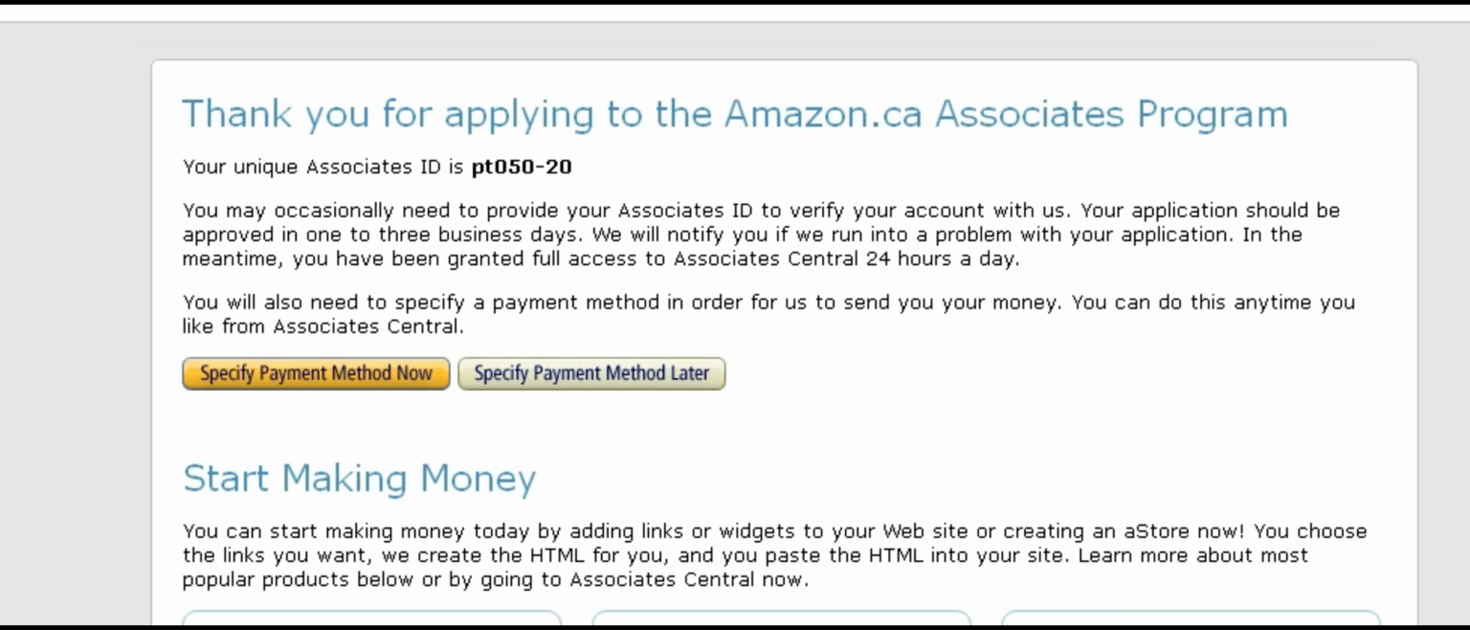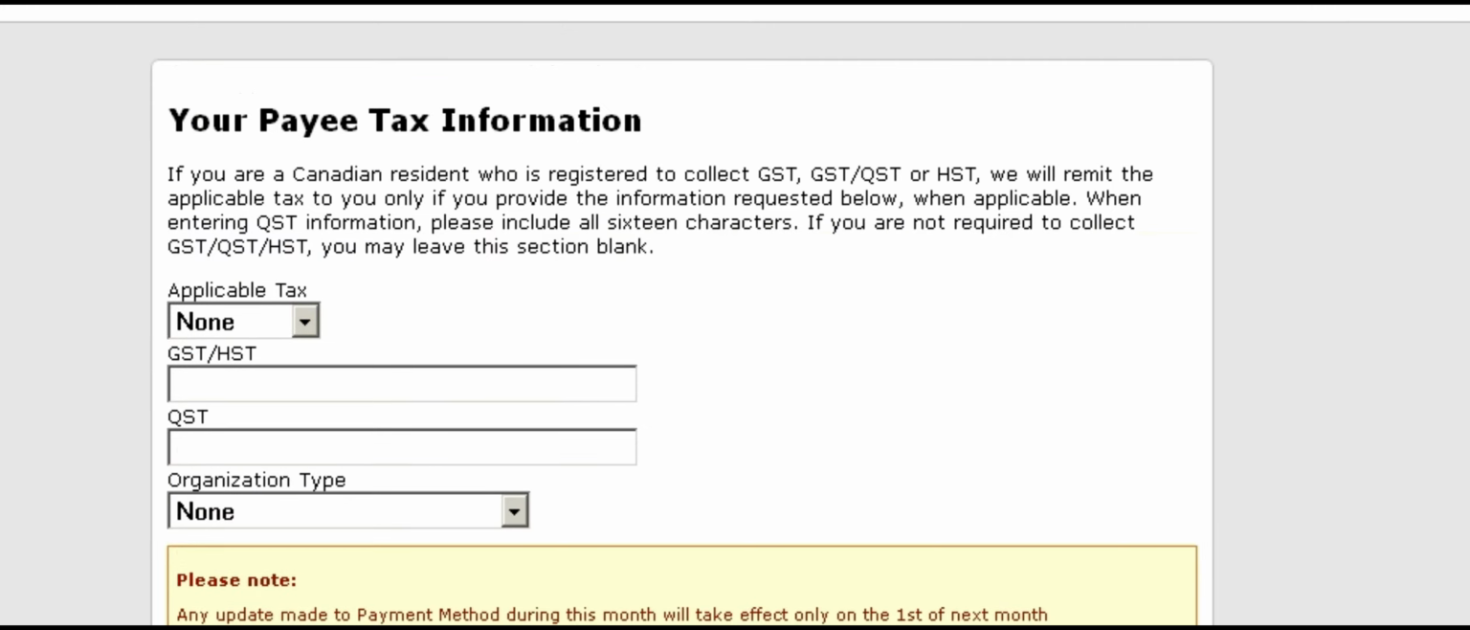In this video, I'm going to show you how to specify your preferred payment method. So right now I'm just looking at the page after signing up for an Amazon affiliate account. And so what I could do is I could just click on this button here where it says specify the payment method now. Okay, and I get brought to this page where it asks for my tax information. And for now, I'm just going to skip this and just go down to the bottom.